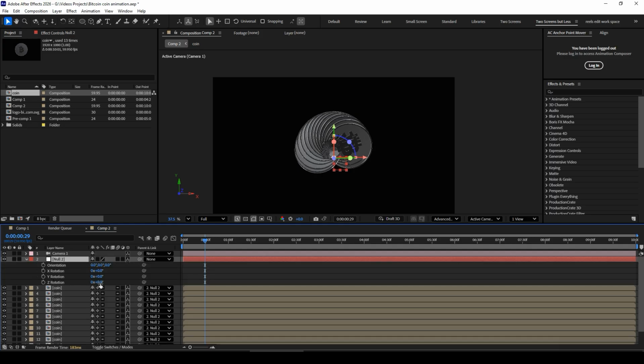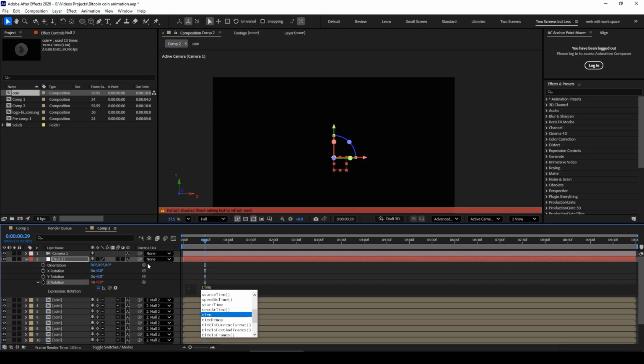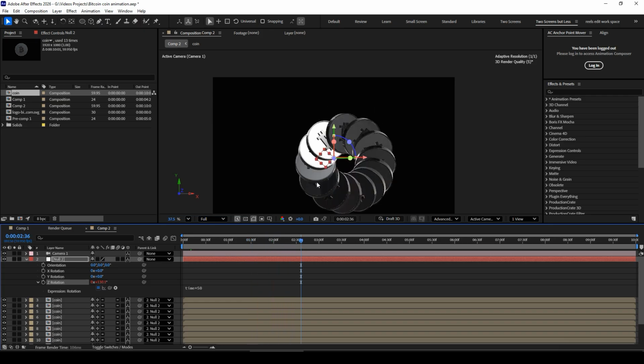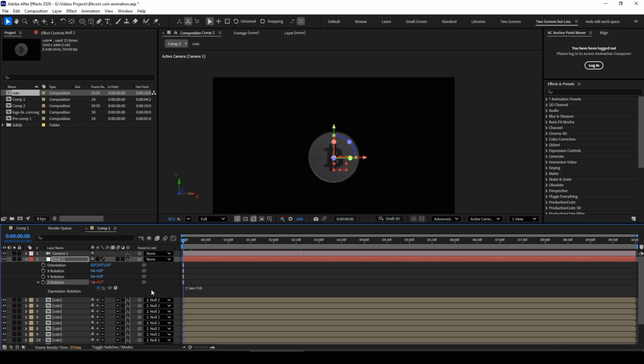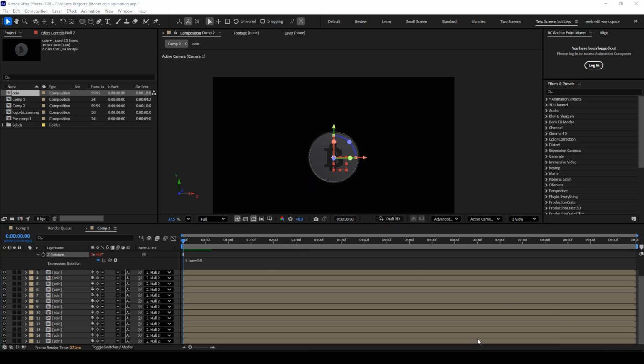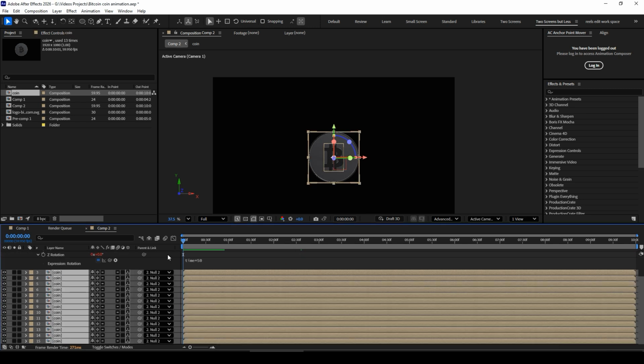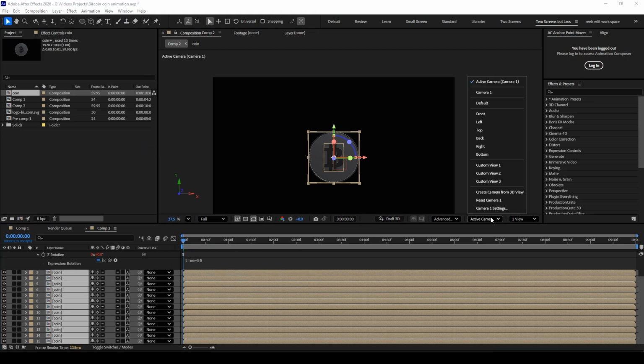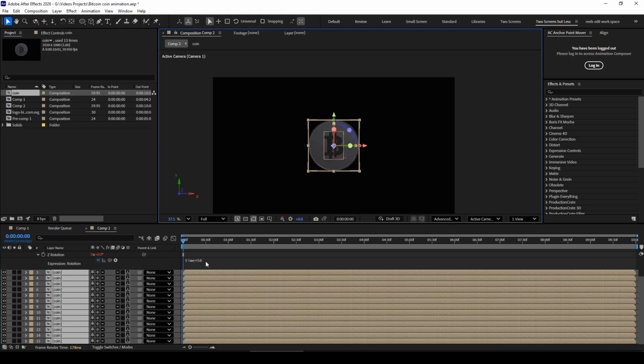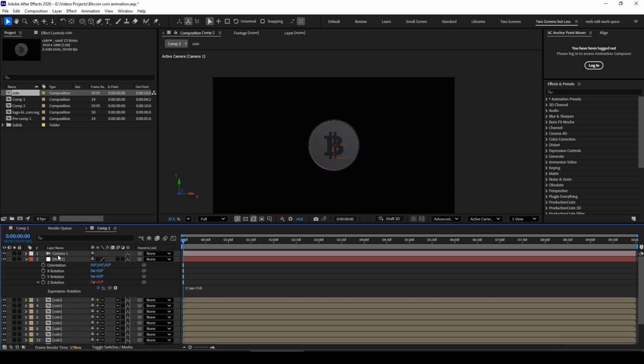Okay, now the next thing we need to do is to rotate all of them. So we already have the null layer, make it 3D and select all of them and parent them to the null layer and then press R on the keyboard, and now we need to rotate this null layer as we want. So hold Alt and click on the stopwatch and then type time*50, and now this is animated.